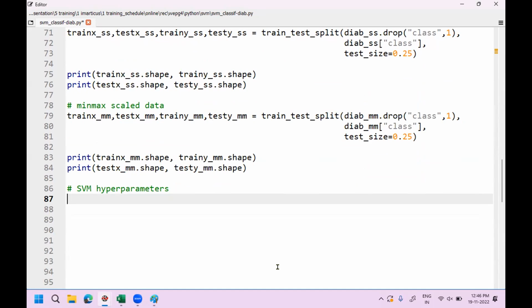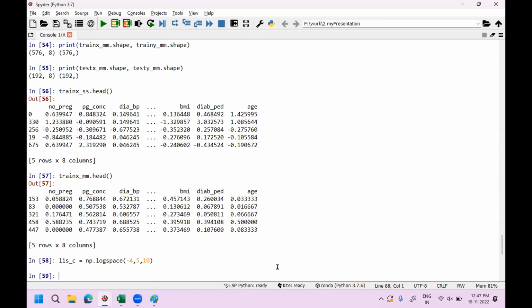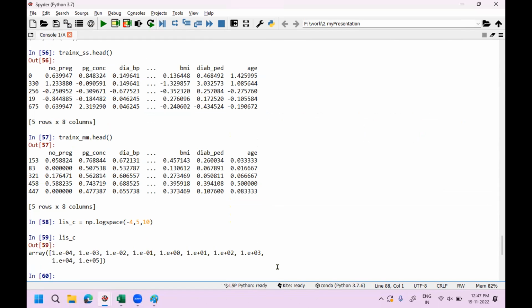So we are going to first create the C values. So list of C values. There is a function called log space. Log space is going to evenly create numbers between a given range. For example, if I give -4 to 5 and 10 numbers, it is going to create the numbers as 1e minus 04.